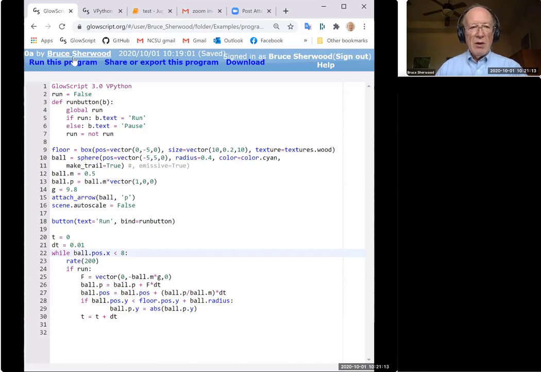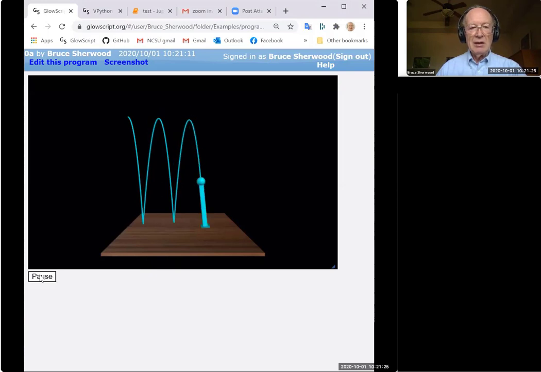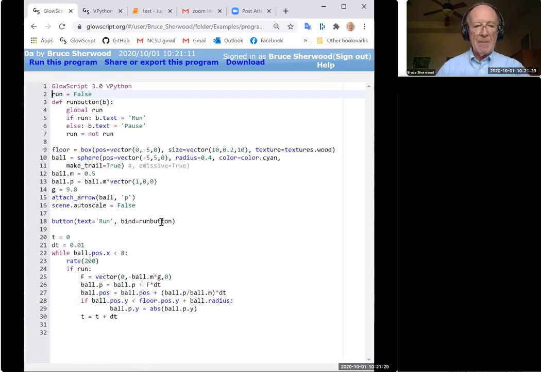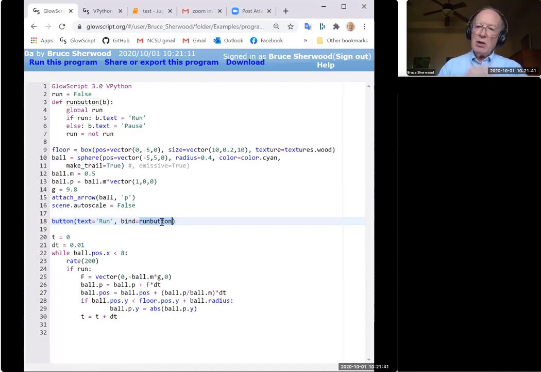Okay? And if I run the program, here's this little button. It says run. When I click it, it runs. When I click it again, run, pause, run, pause. Now let's look again at the program a little bit more slowly. The key statement is this: it makes a button. It places it underneath that 3D canvas where the scene is shown. It has a binding. We say we bind this button to your function that you named run button.